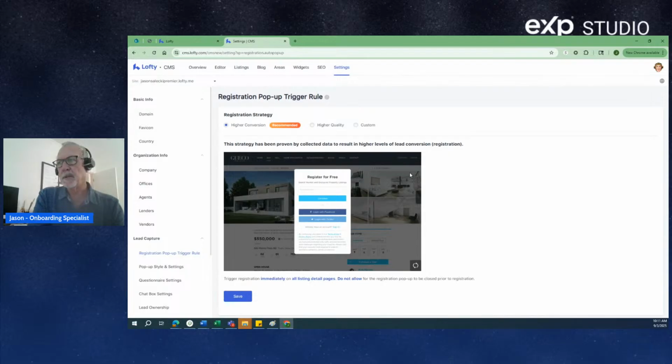Somebody's on a listings page to see multiple listings. They click on one specific listing to get detail. When they do, this higher conversion strategy will pop up that window at this time before they can review any information. It will require them to fill out their name, email, and phone number and register with your website.